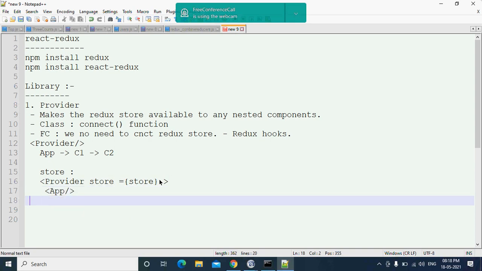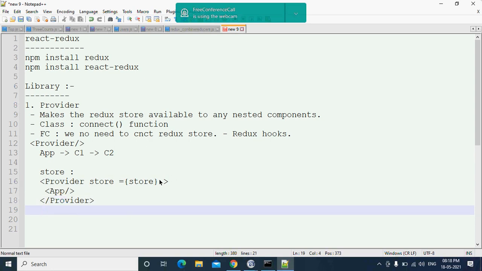So whatever components are available in our React app will all be able to use the Redux store if we wrap our app component in the provider. Clear, right?